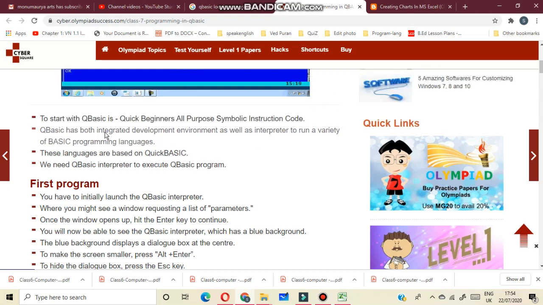QBasic has both an integrated development environment as well as an interpreter to run a variety of BASIC programming languages. These languages are based on Quick Basic. Okay.